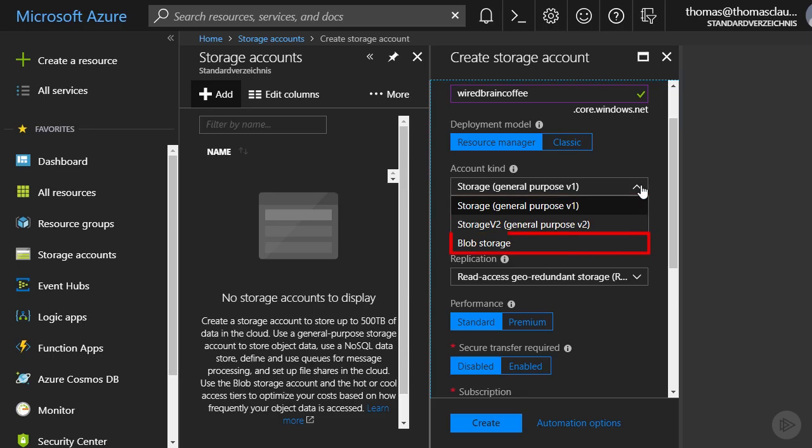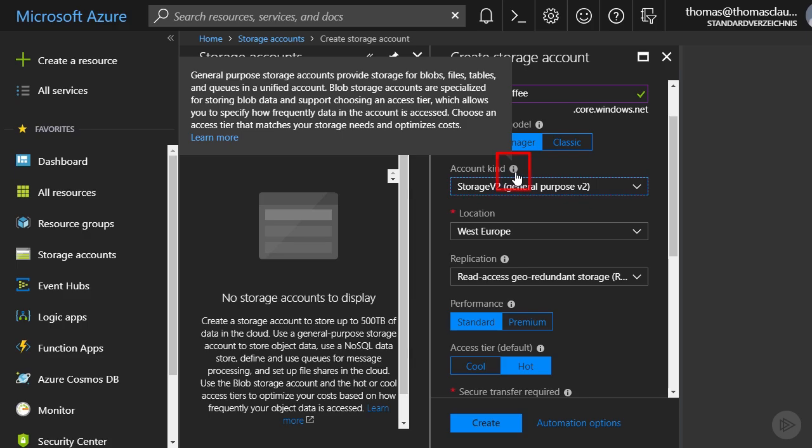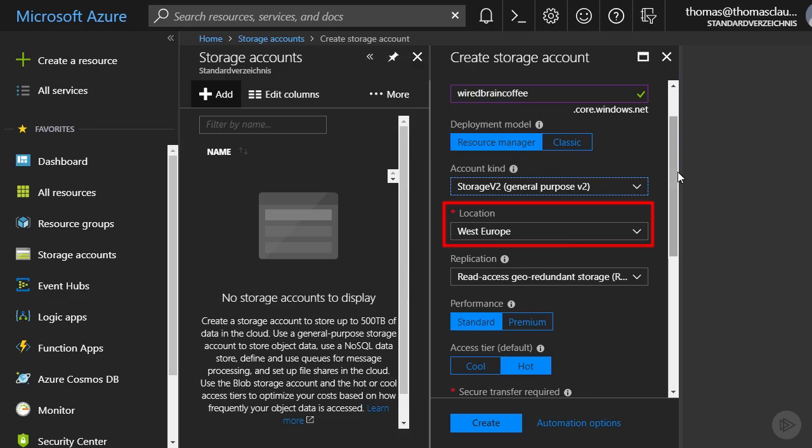Beside the general purpose accounts, there is also a Blob Storage account. It supports only blobs. It does not have support for files, tables and queues. The general purpose version 2 account contains everything the Blob Storage account has, plus access to the other storage services, files, queues and tables. So let's select general purpose version 2, which is the most common option. You can hover here over the little eye and you can click on Learn More to learn more about the different account kinds. Next you can select a location.